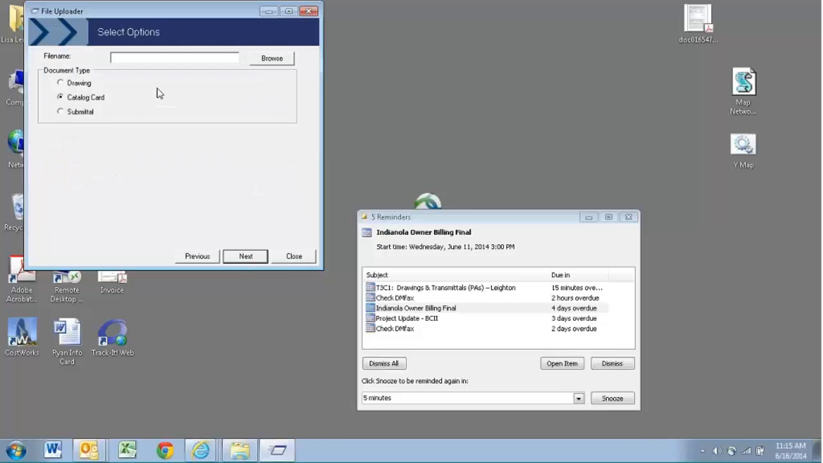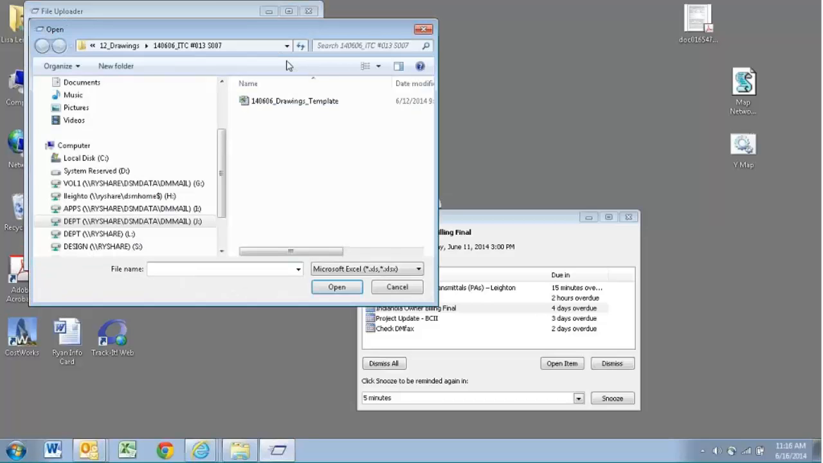Then you can see there are options. This uploader tool does work for other things, like I mentioned, photos. It works for submittals, but in this case we're doing drawings. And I'm going to search for that spreadsheet.